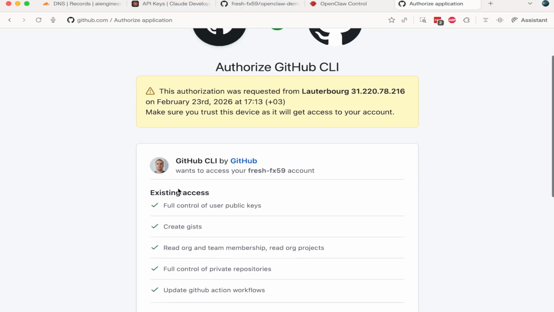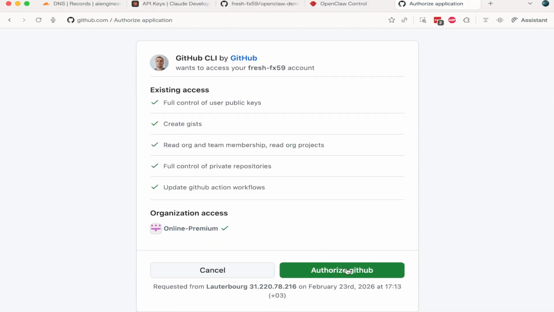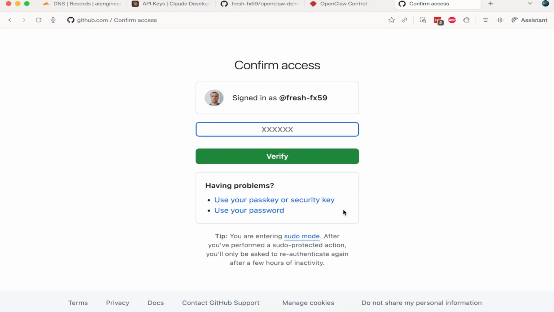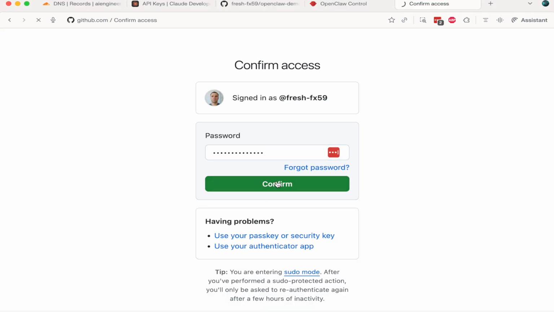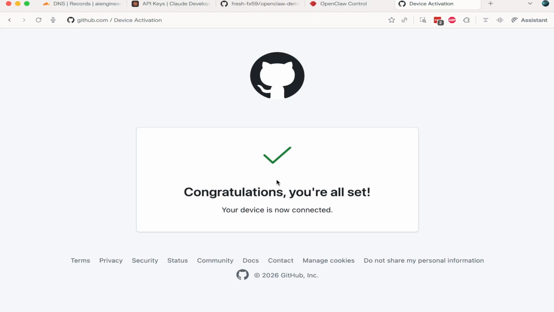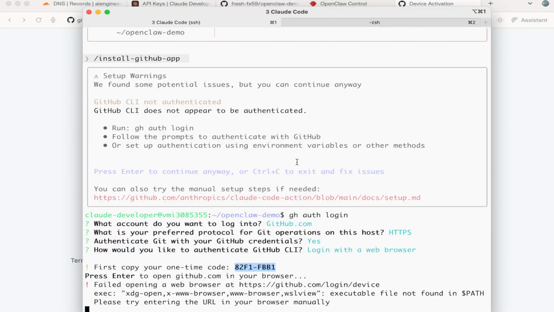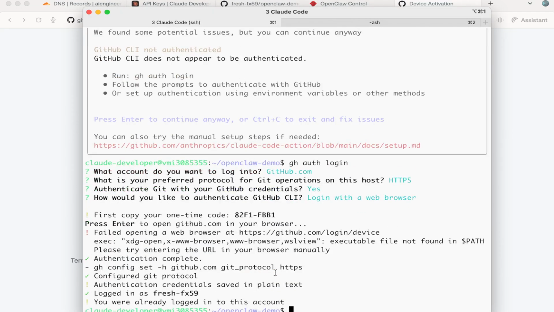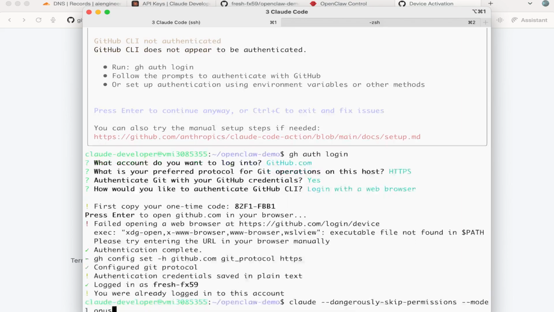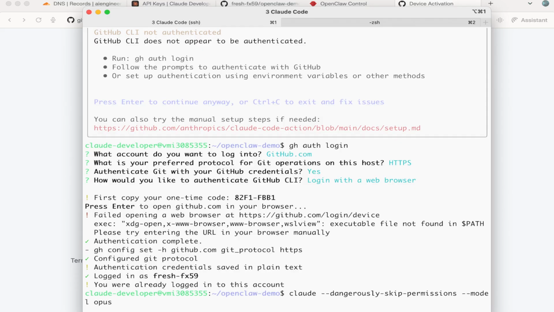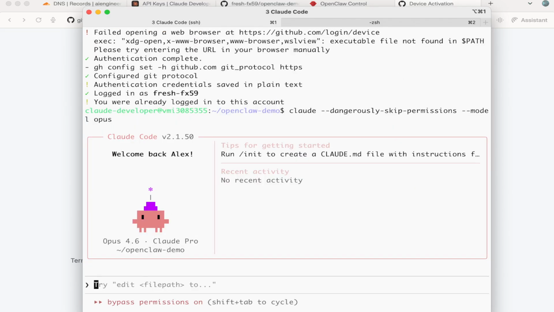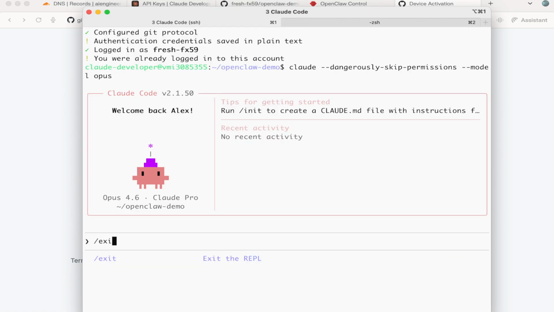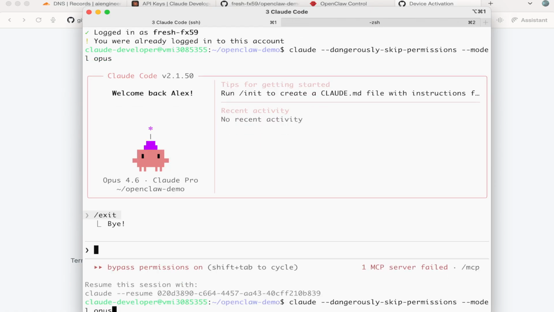Yeah, this is authorize. Okay, authorize GitHub. Okay, use password. Confirm. So now we should be authorized. Yes, logged into this account, and now we can go back to Claude. I think we can use, we don't need to use the Opus model right now.